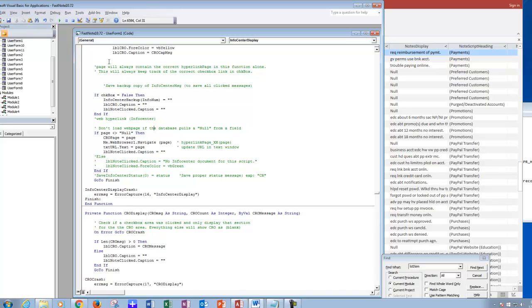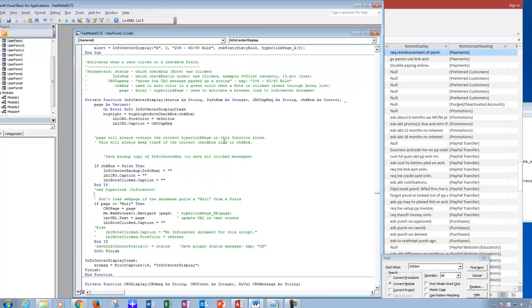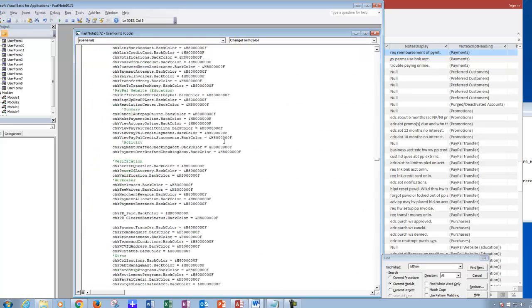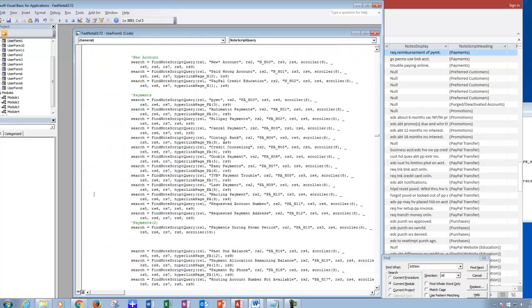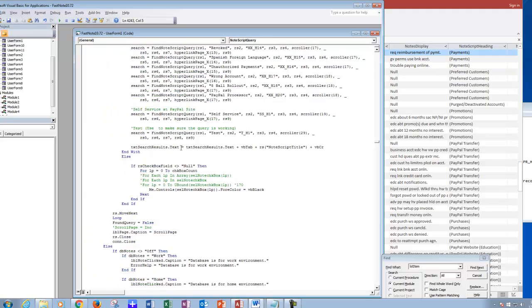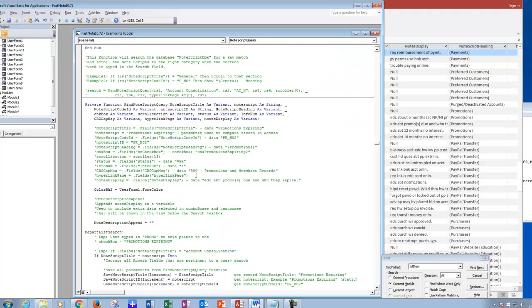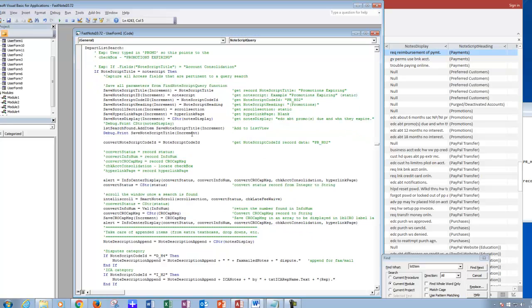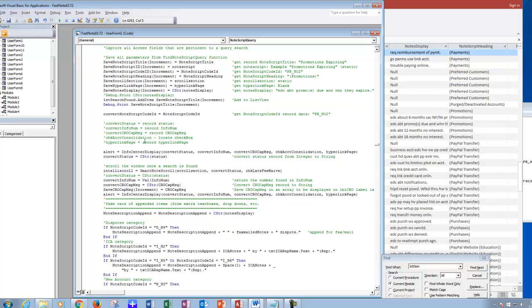Okay. And I almost stopped it. I'm glad I didn't. So basically that's all it is. We're going to go back to the other program, which was our regular one. Finally back to here. Down here, it was after InfoCenterDisplay, right here.